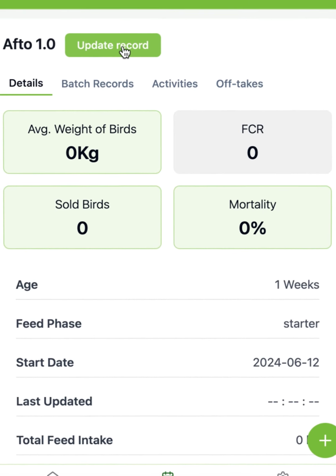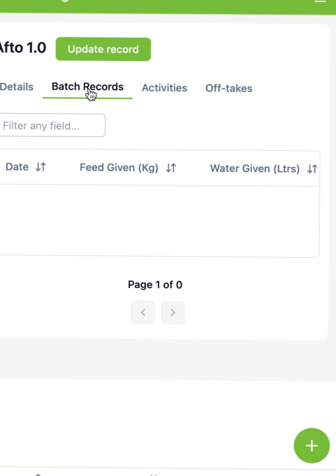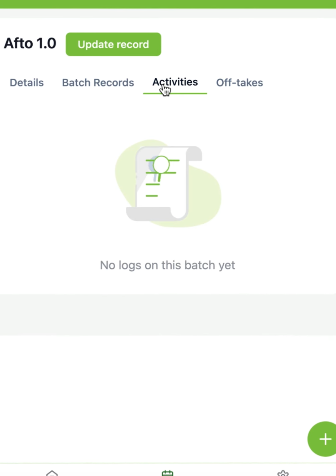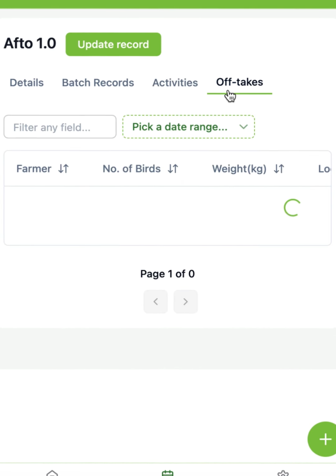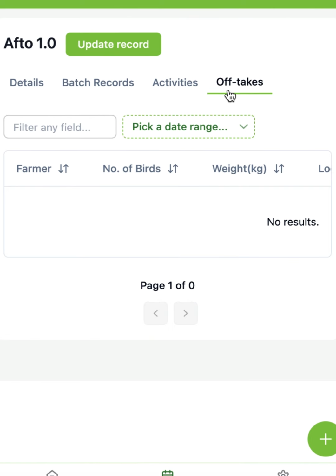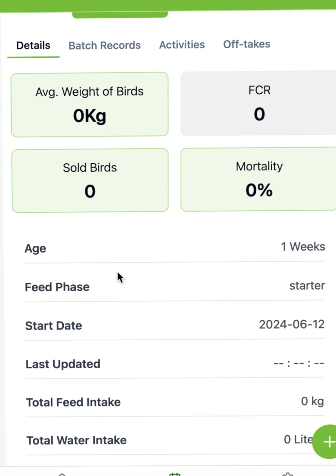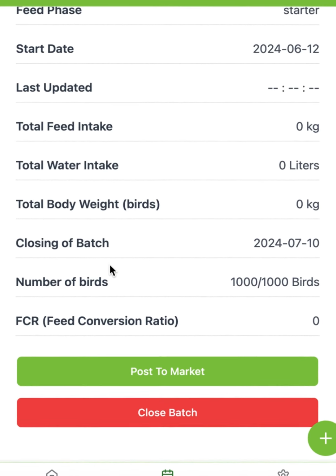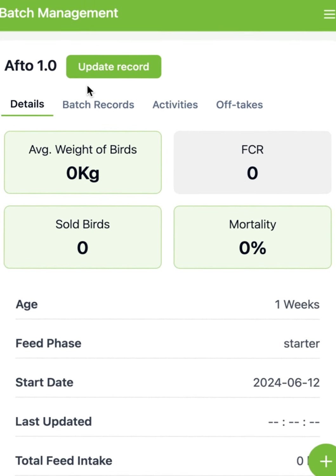Here you can update record. You can look at your batch records. You don't have any because you have not updated records. You can look at the activities. You don't have any yet. You can look at your offtake data. You don't have any yet because you haven't done anything for this, right? Now this is basically just the basic data of what was filled in while creating your batch.